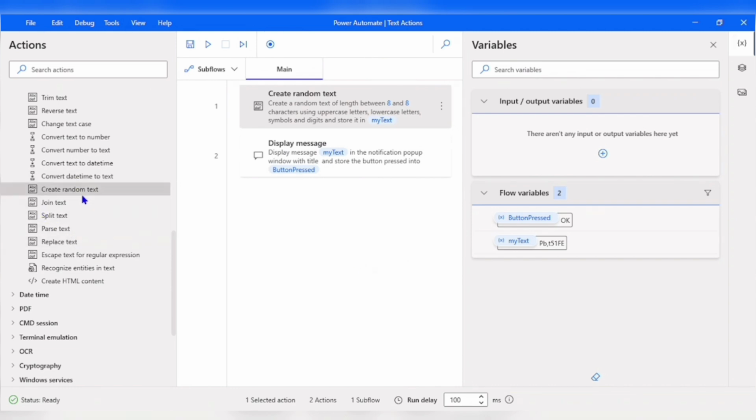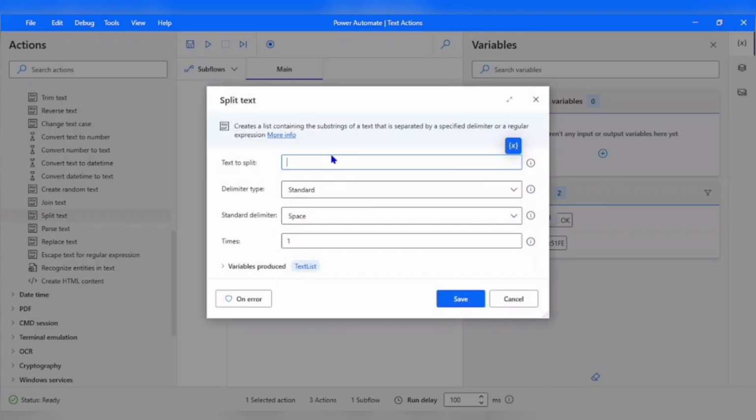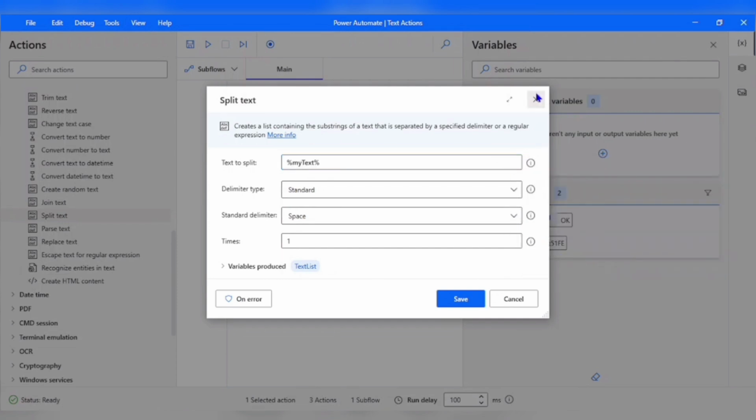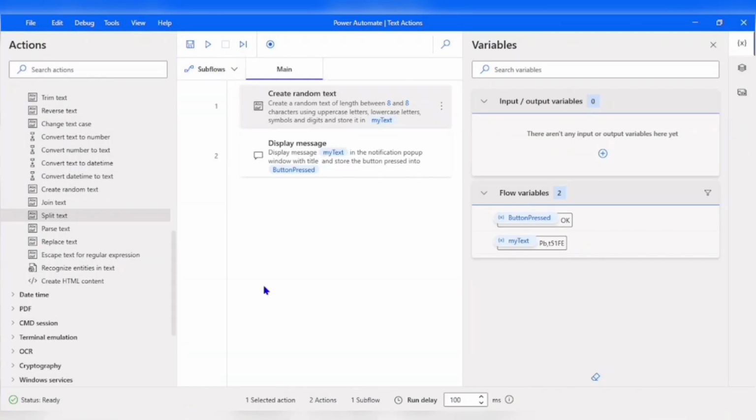The next one is join text. If you want to join the text of a list, you can use this. We will see it later. Split text. Split text is really very useful when it comes to string manipulation. Text to split. For example, I have a text. Okay, let me use that action, set text.